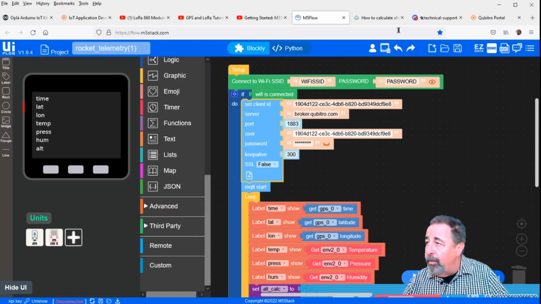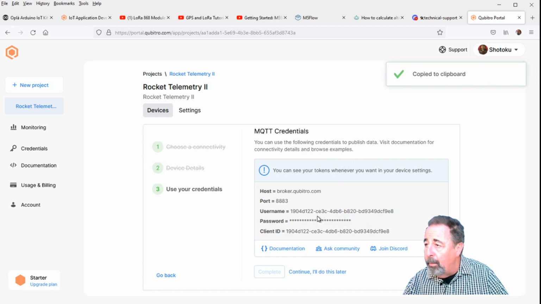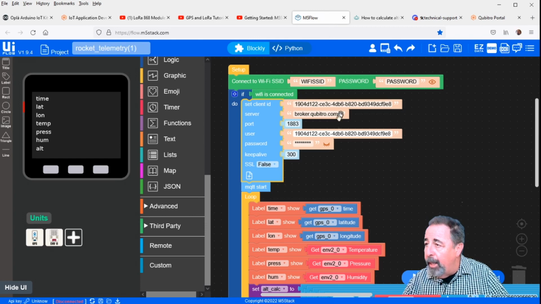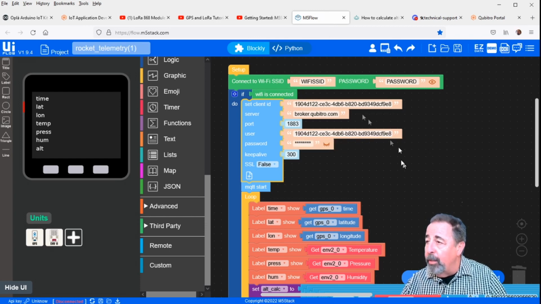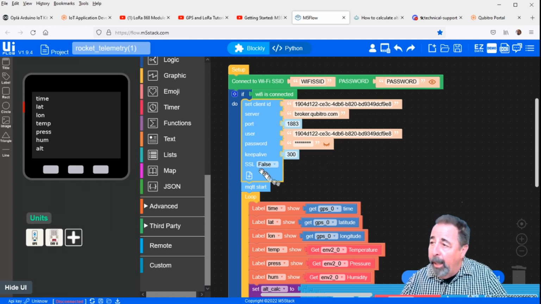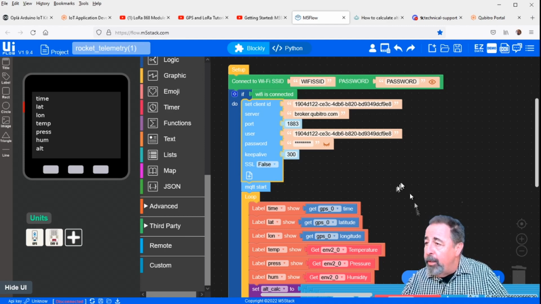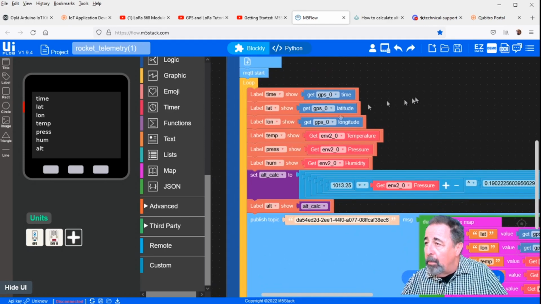All right, next we need to go back and get our password. Okay, I'm going to paste that in here. There we go. Let's look at the rest of this. So we've set up our MQTT parameters to connect to Qubitro. And you can see here we're just going to get the longitude and latitude from the GPS unit and the environment unit that are attached to the core IoT unit. We've got a user interface built up that's going to show those values on the screen as well.